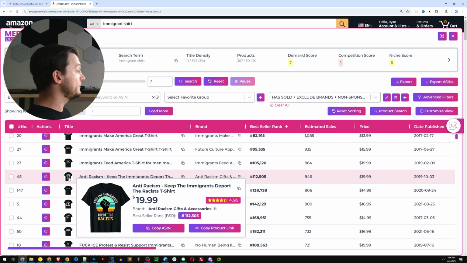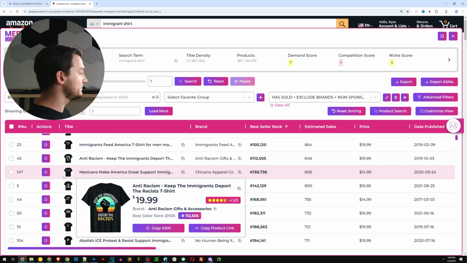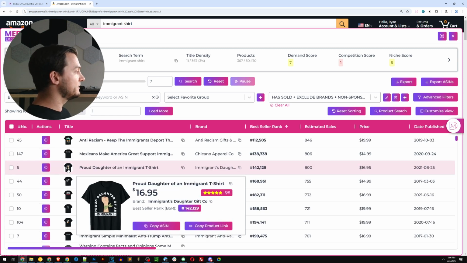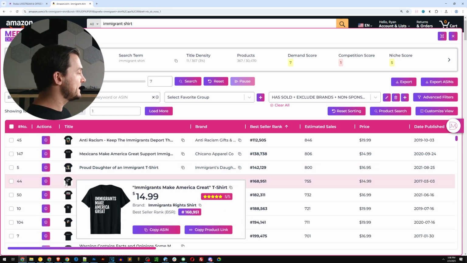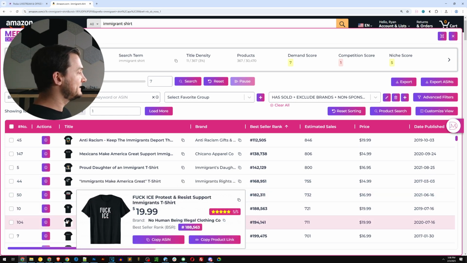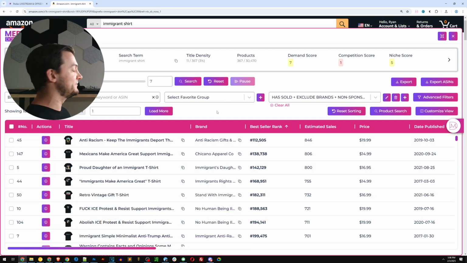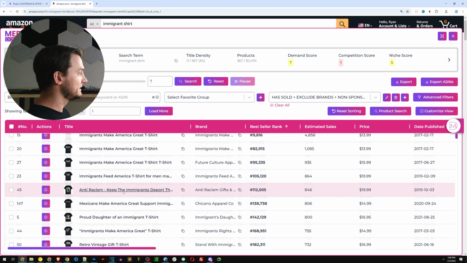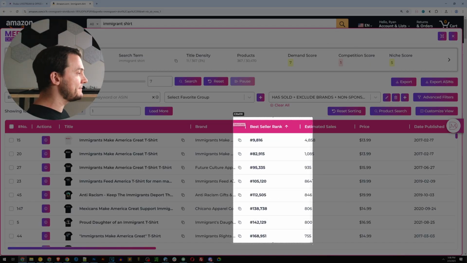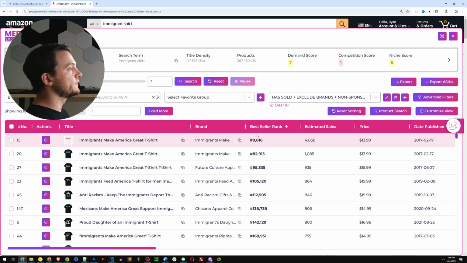But there's definitely more opportunities. Anti-racism, keep the immigrants, deport the racists. Mexicans make America great. Proud daughter of an immigrant. Immigrants make America great. I stand with immigrants. F ICE. Abolish ICE. And this is not reflecting necessarily the views of the YouTuber here. I am simply reading the shirts from Amazon. And you can see the current real-time bestseller ranks over there in that column.